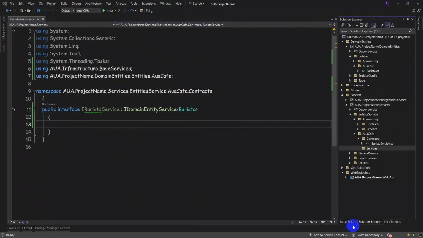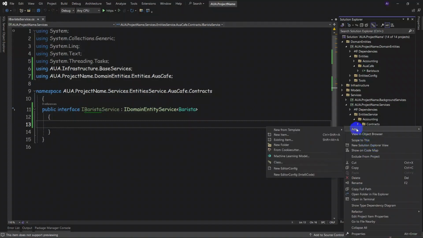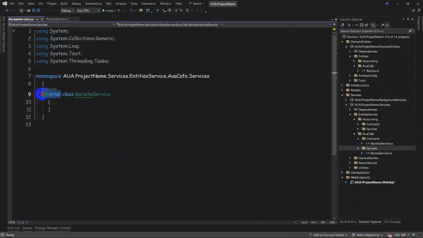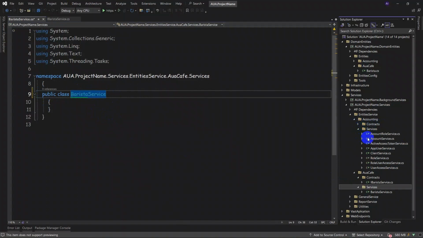So once we made our interface, as you see here, we shall make our service. Just add new item. It would be a class, the name BaristaService. IBaristaService for the interface, and for the class of the service, BaristaService. Add it here. Make it public.